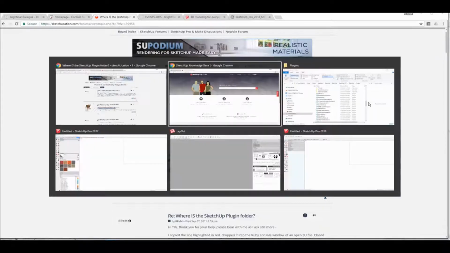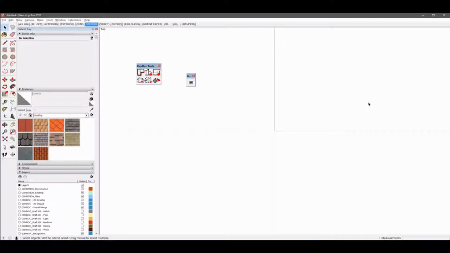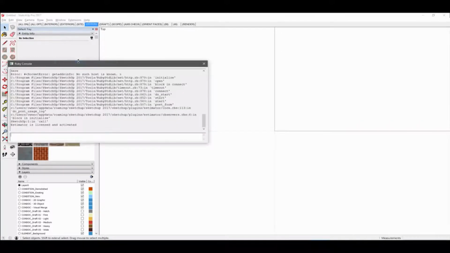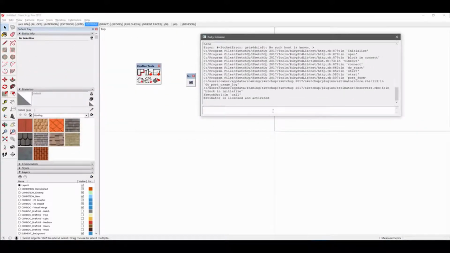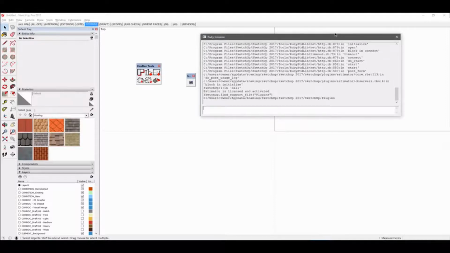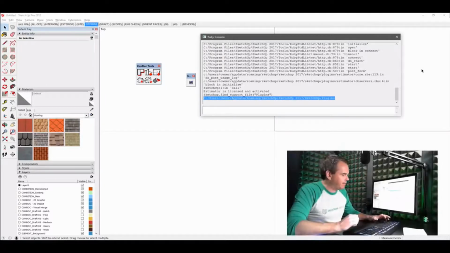So I'm going to copy that. And then I'm going to go back into SketchUp, and I'm going to go to Window, Ruby Console. All right, and then I'm going to paste it, Control V, and hit Enter. And look what it returned. It returned that ridiculous file path. All right, so I can copy this.